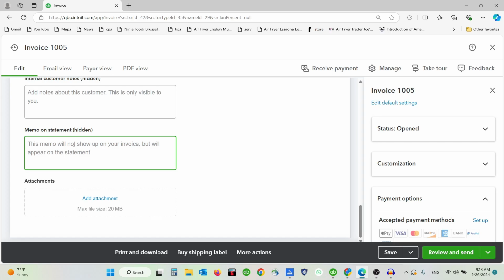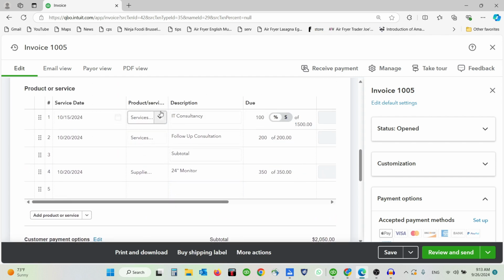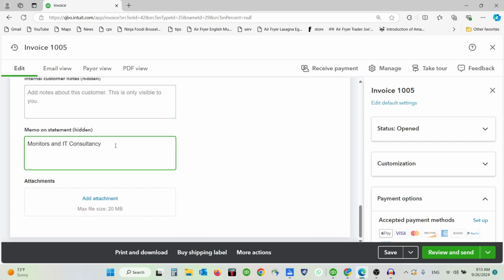Let's say monitors and IT consultancy. So you can keep it simple and short, and the best way is to add a little short detail of what products or services you have provided to the customer. And at the end, you can add an attachment, which can be maybe an agreement with the customer, or any documentation regarding the provision of your services, or any other document depending on how you deal with your customers.